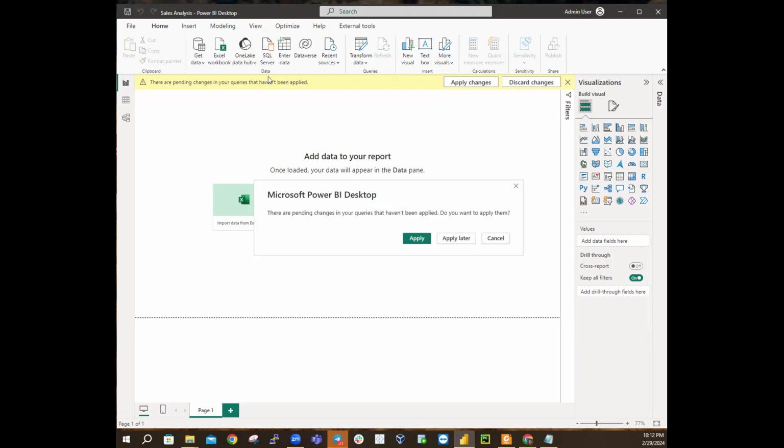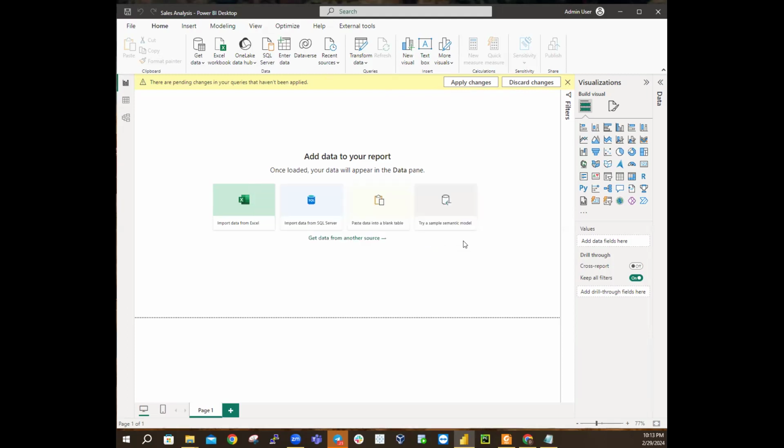And this yellow line on top of your screen, close it, this X, don't discard, don't apply. It's still asking you the same question: there are pending changes in your queries that haven't been applied. Do you want to apply them? Say apply later. Click on apply later. Don't apply them. Don't cancel them. Okay, now close this yellow line. Don't discard. Don't apply. Just click on the X here to close it. Are we all on the same page?